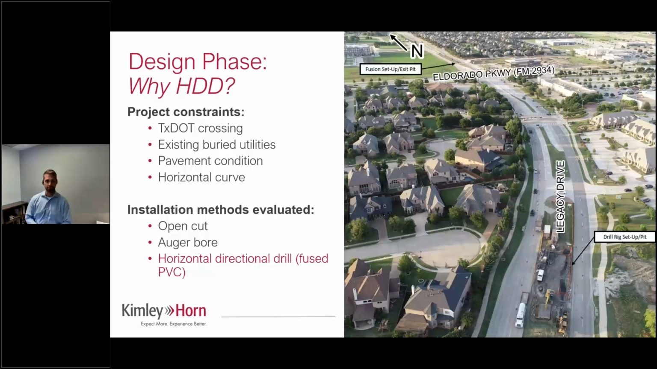And then speaking of pavement, you can tell from the aerial there, there are 2 different colors of pavement. There's a dark gray, which represents the older pavement in the area, and then there's that lighter gray color. That's all the new pavement that the city had just recently put in place. And so as we started the design, the city was pretty adamant of, hey, we don't want to rip up pavement that we've just recently put in. And then the last piece there is the horizontal curve. You can see Legacy Drive has a pretty good curve there. That limited the different trenchless technologies that we're able to utilize without having multiple entry and exit pits.